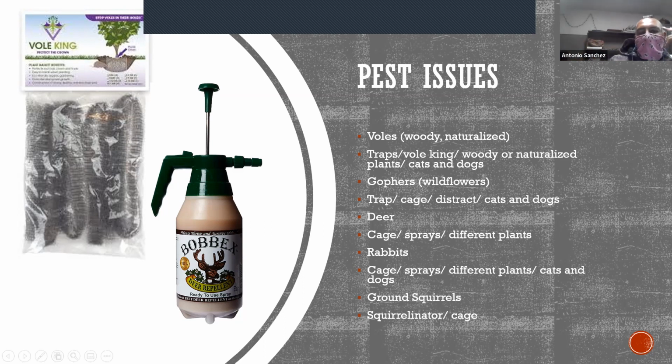Gophers are rough. If you have small gopher problems, they're fairly easy to trap if you live at home or are at home a lot. If you work away from home, they could be hard to trap. But there are some really good videos online on how to trap gophers, and it's kind of fun. But they do a lot of damage.